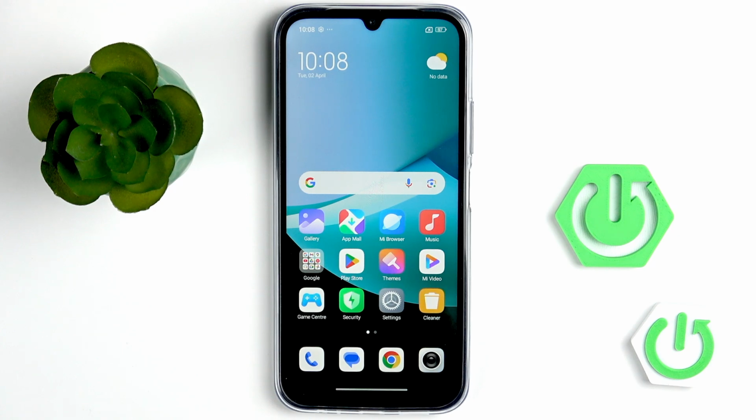Good morning guys, in front of me is REDMI 15C and let me show you how to perform a virus scan.